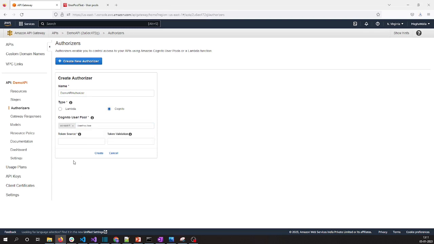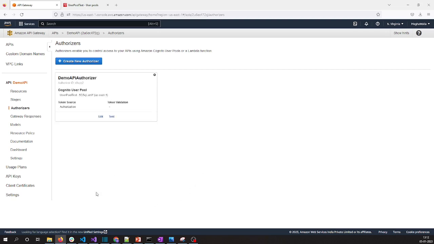In the token source, we will be adding the name of the header. As we can see in the description, it's saying we have to send the name of the header from which user pool will be authorized. So we will be adding the authorization header here, and we'll be creating the authorizer. Yeah, we have the authorizer added.